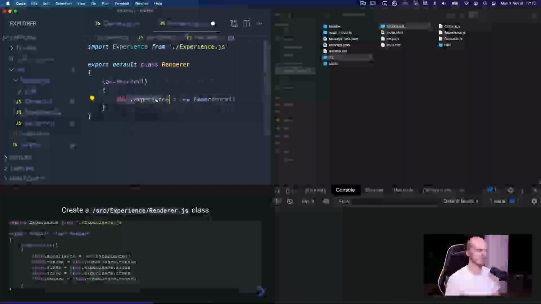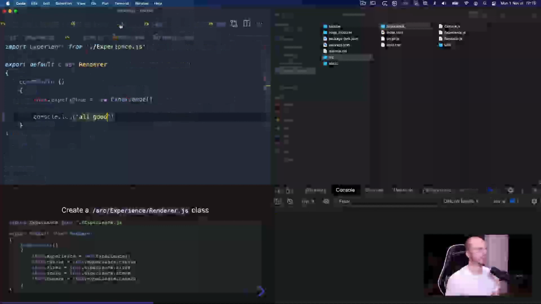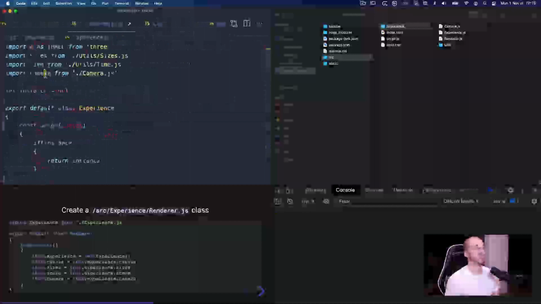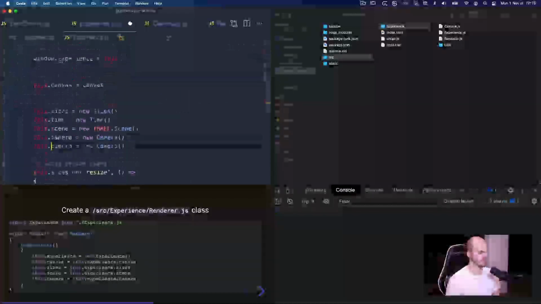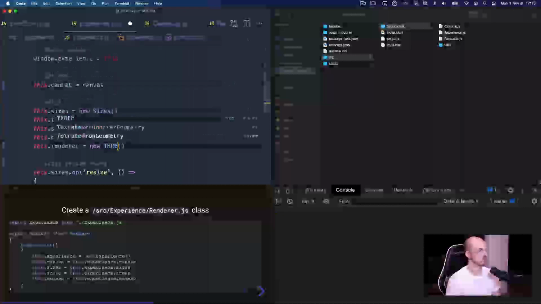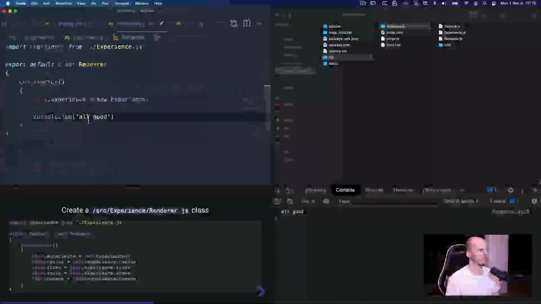Okay, great. We can do a quick test. All good. Just to make sure that it's working before adding too much code, we go to the experience. We import the renderer. We instantiate the renderer. So for now, it has nothing to do with Three.js yet. So we do this.renderer equals new Renderer. Okay, and it seems to be all good. Great. Make sure you are saving everything, so the renderer and the experience.js file. So back to our renderer.js.